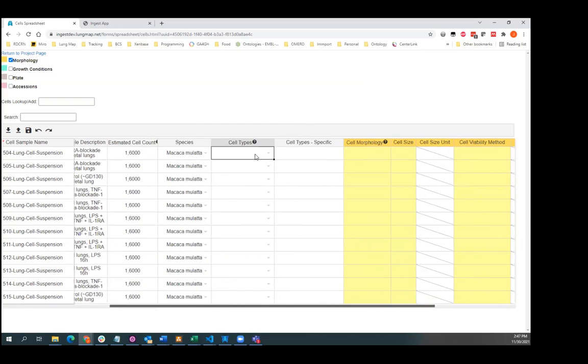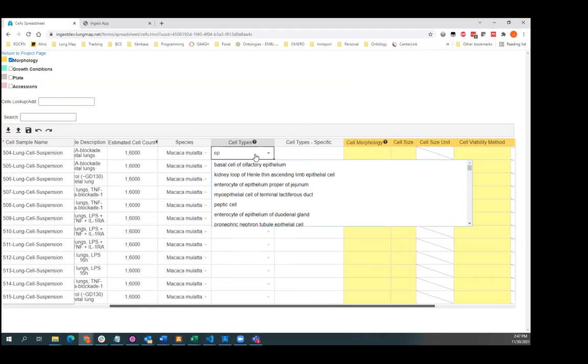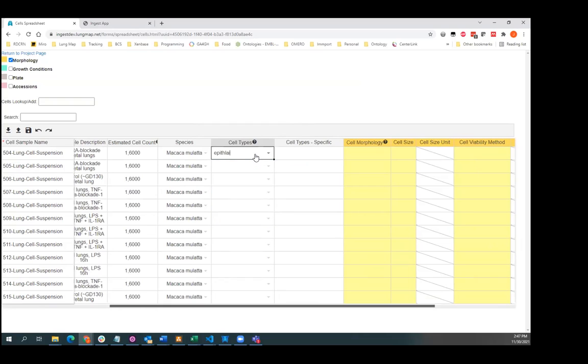If in this you have subsetted for a particular type of cells, say epithelial cells, you can start... that's not how you spell epithelial.